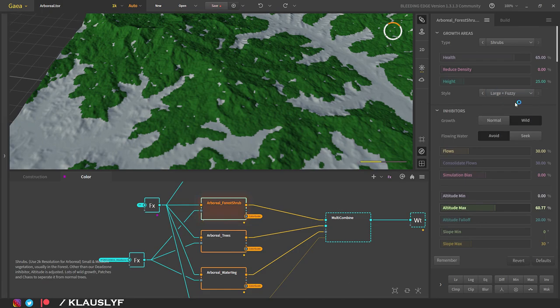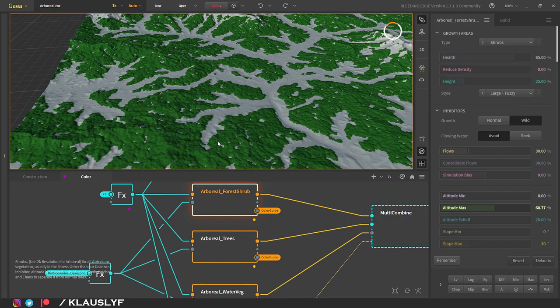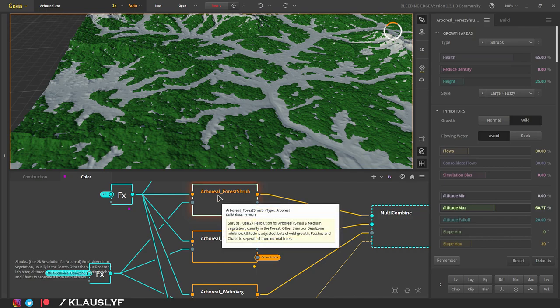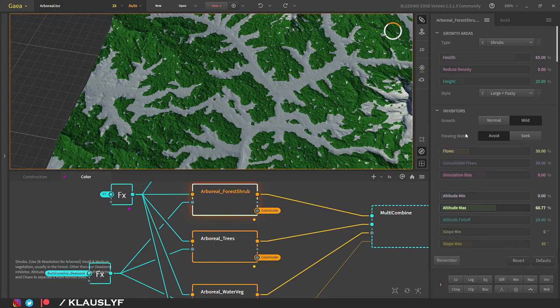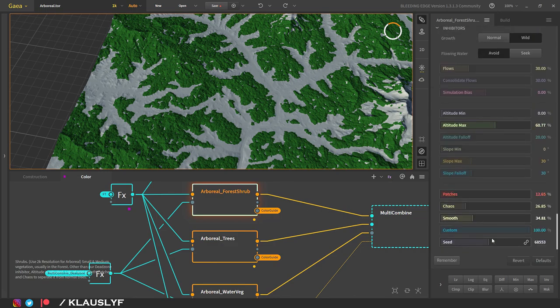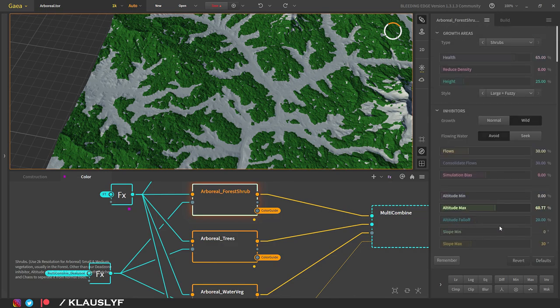And there is also large plus fuzzy. It basically just raises the whole thing, but essentially it's the same. And we can also use this for things like grass. And if you want different species of shrubs or trees or just about any vegetation, say you like these settings but you'd like to have a different set of species within the same area, in that case you'll just duplicate it and change the seed. That way there will be a different variation with the same settings.